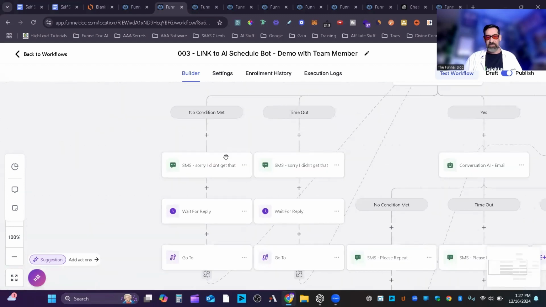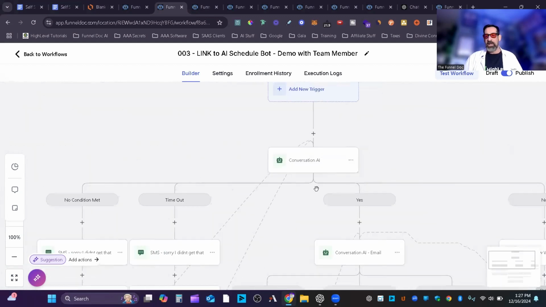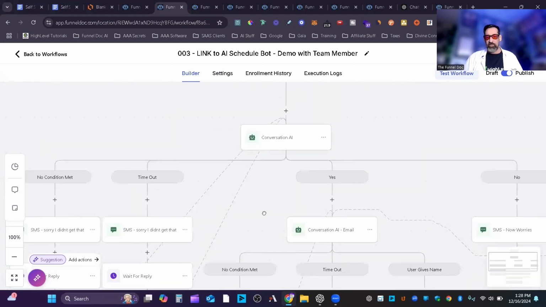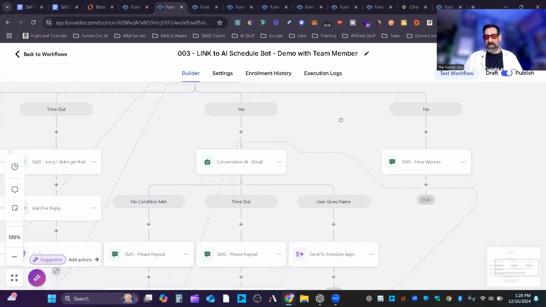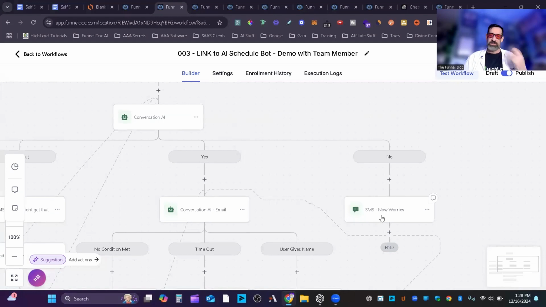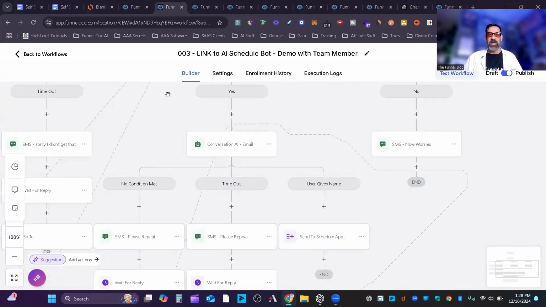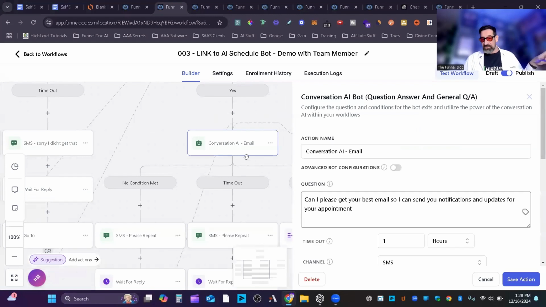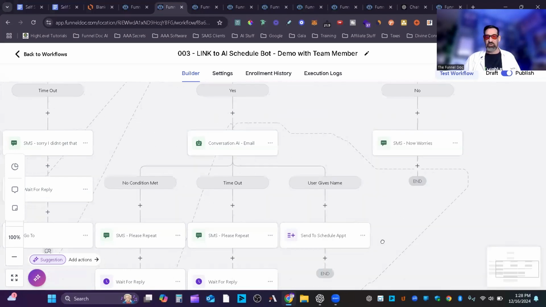Now I've got two of the same thing here. If no conditions are met or there's a timeout, it says, sorry, I didn't get that, waits for a reply, then goes back to here. If they say no, that they don't want to schedule, then it's like, no worries, have a great day. If they do want to schedule, it hands this off to the next conversational AI bot that's asking for their email: can I please update your best email so I can send you notifications and updates for your appointment, because they want to schedule?